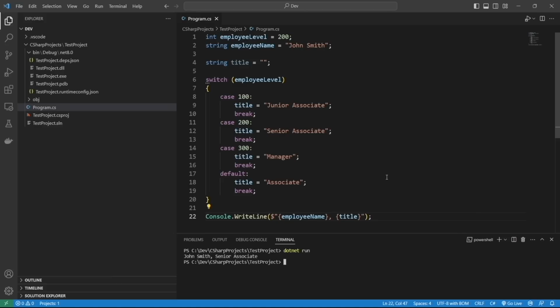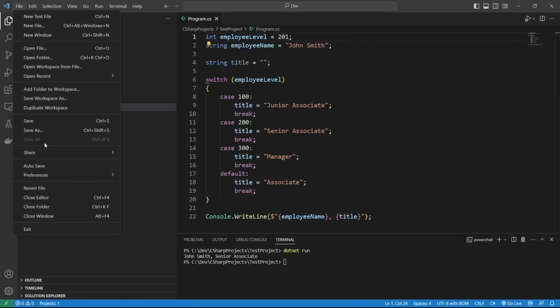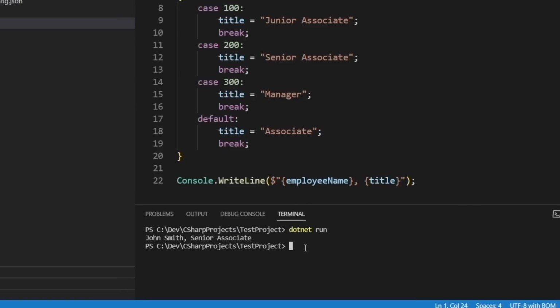Change the level variable value to see how the switch statement evaluates it. To exercise the default case, let's change the employee's level by modifying the value assignment. So if we assign the value 201 to the employee level variable, and we run the code, now when we run the code, you should see the more generic title used. Since the employee level doesn't match any labels, the default label is matched.